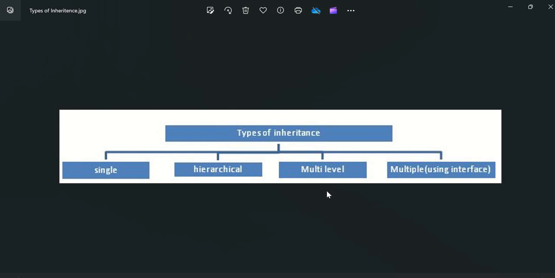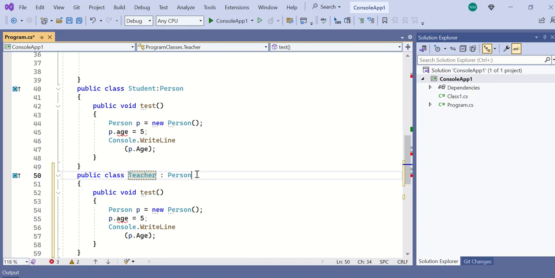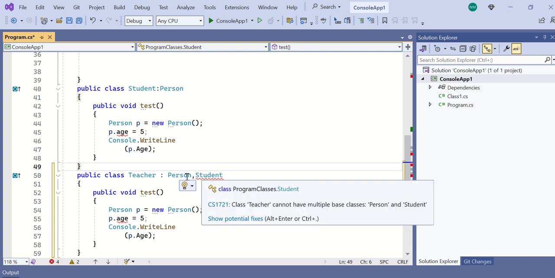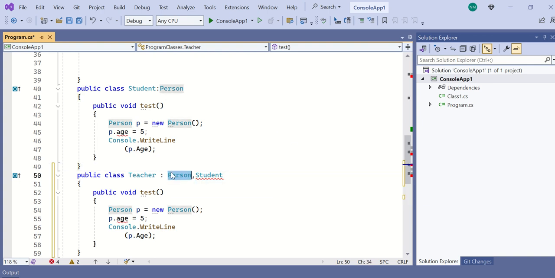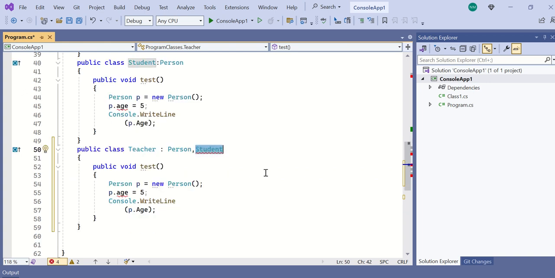Multi-level inheritance is basically a ladder. Class A is defined, class B inherits class A, and class C inherits class B. That way it is multi-level inheritance. Multiple inheritance is, as I said, that you cannot inherit multiple classes, like you cannot inherit both person and student. Only a single class is allowed to inherit. So class teacher cannot have multiple base classes, person and student. C# doesn't allow this. This can work if these two are interfaces, sorry. So multiple inheritance is supported with interfaces.